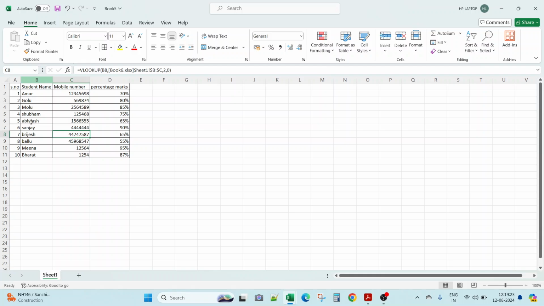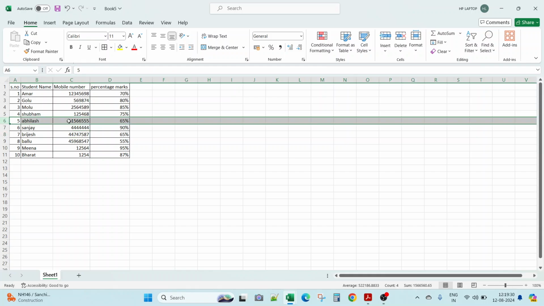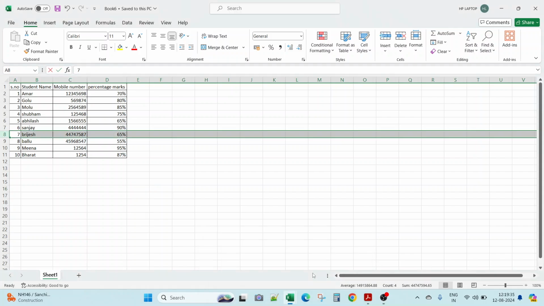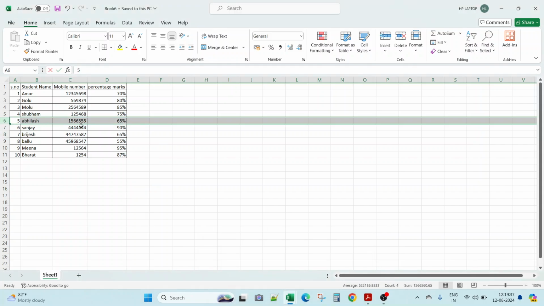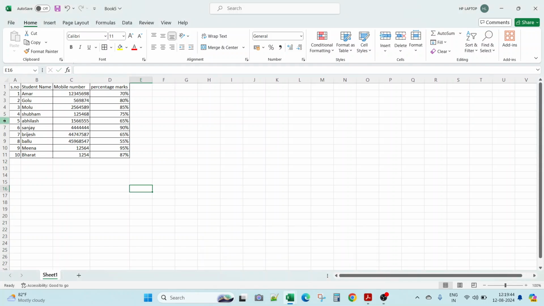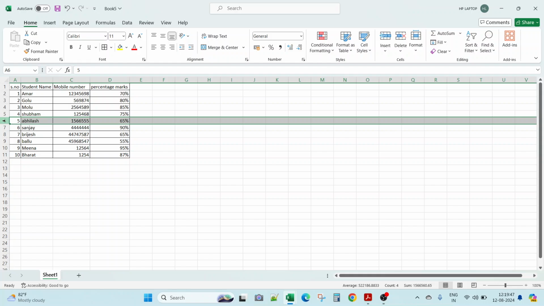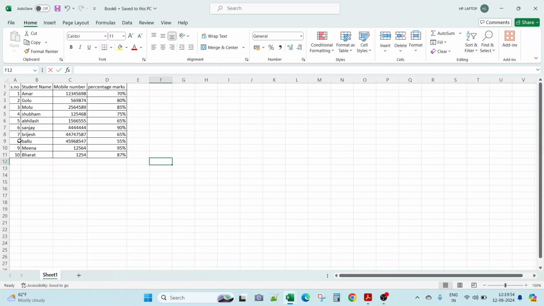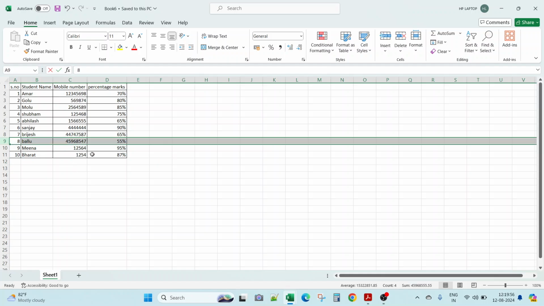So now let me check randomly. Let's say I want to check Avila's phone number. So let me jump on that particular sheet. Avila's mobile number is 1566 555. So let me check that sheet. Yes, 1566. Similarly, let me check another one. 45968547. This is 459685.